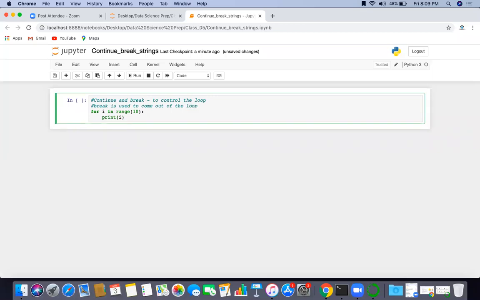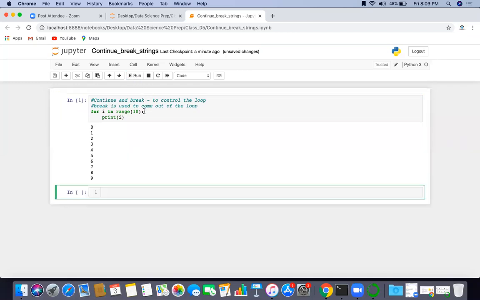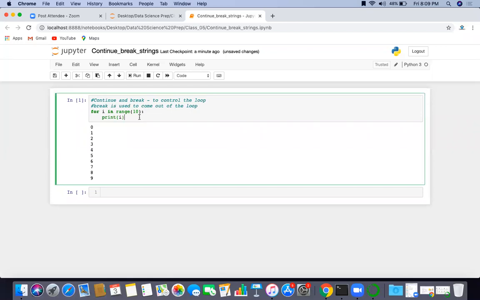So this loop will run 10 times, from 0 to 9. It will print all those values. But my requirement is that when the value reaches i equal to 7, I have to come out of the loop. I won't print 7, 8, and 9. Whenever you want to come out of the loop after a particular iteration, you will go for the break statement. So how can you do that?